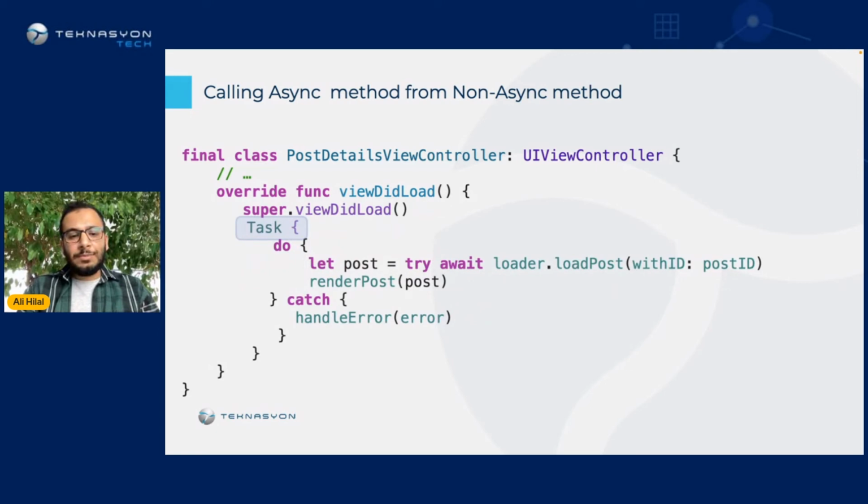The solution is to wrap the call in an asynchronous task. Task gives us access to a new asynchronous context in which we are free to call async marked APIs and to perform more work in the background. Then we wrap it in the task.